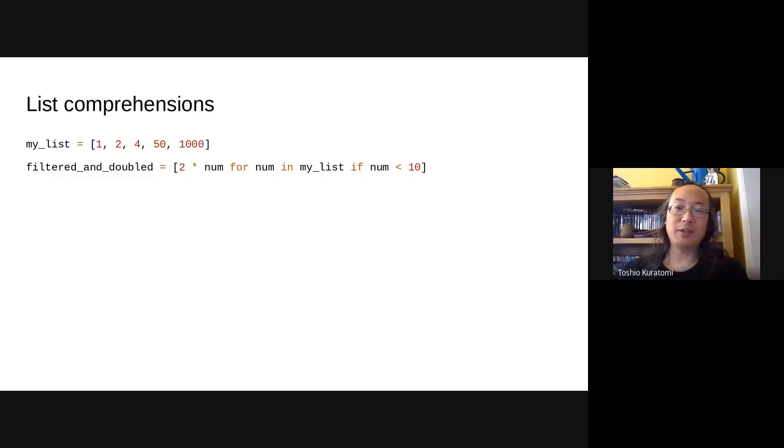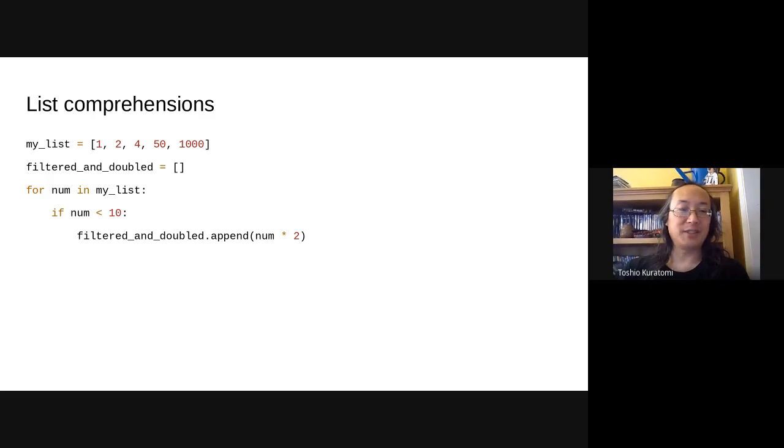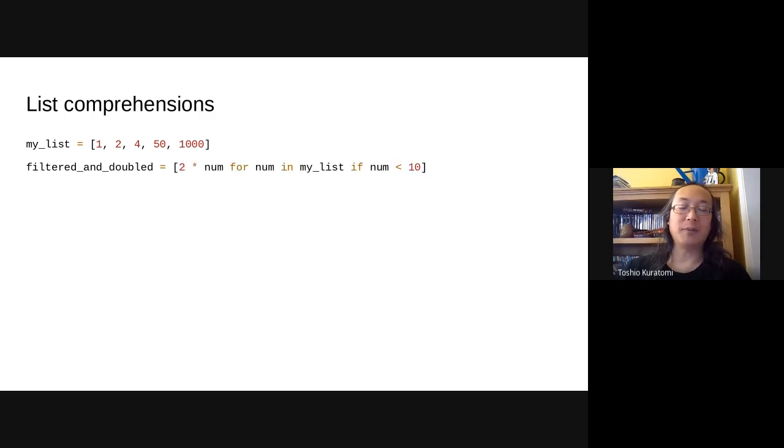Well, there's one more thing in here, and that's the filtering section. If num is less than 10. So this is specifying a condition. And just like in our for loop where we said if num is less than 10, then we're going to do something with this. Otherwise, we're going to eliminate it from the list that results. Right here, we're saying if num is less than 10. So for 1, 2, and 4, it'll be less than 10. We're going to multiply it by 2. But if it's greater than 10, we're going to discard it. It will not be in the list that we create at the end.